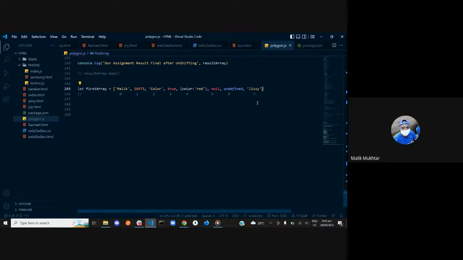Yes, thank you. Let me quickly talk about map because of time. What map does is to loop through the array. If I want to loop through this array now, I want to move from Malik, then to this number, to color, to true, to this, to this. So that's what map does. So if I say first array dot map, but we've not talked about function. We are going to. So let me just give an overview. You might not really understand what this map does.